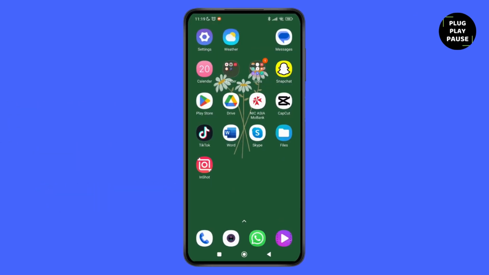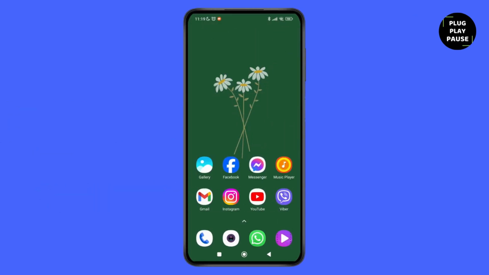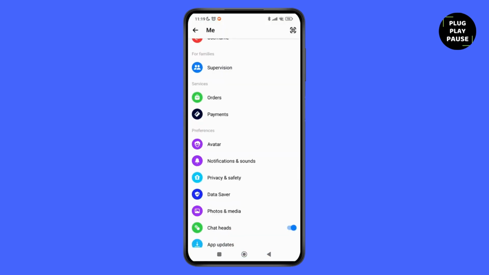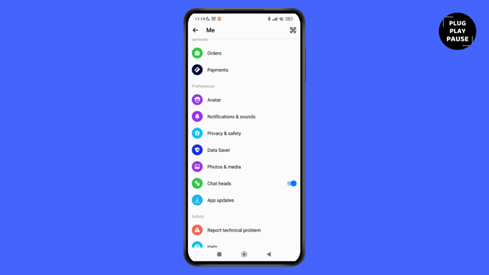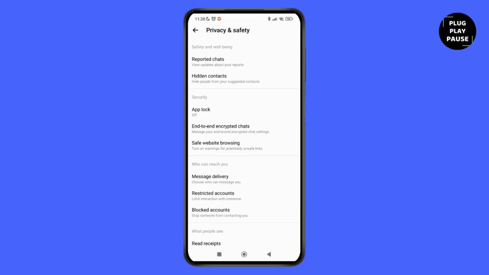So first of all, what you need to do is just open up your Messenger application on your device and then tap on the settings icon. After tapping on the settings icon, you just need to scroll down and then tap on Privacy and safety over here.